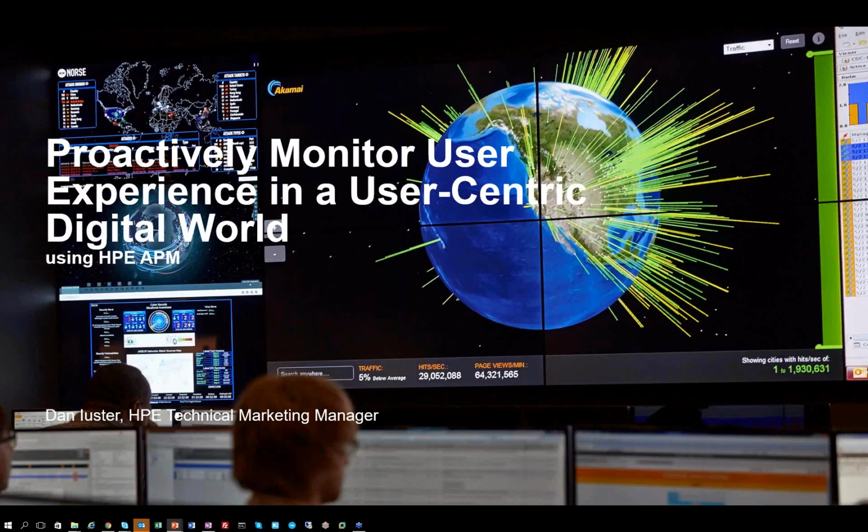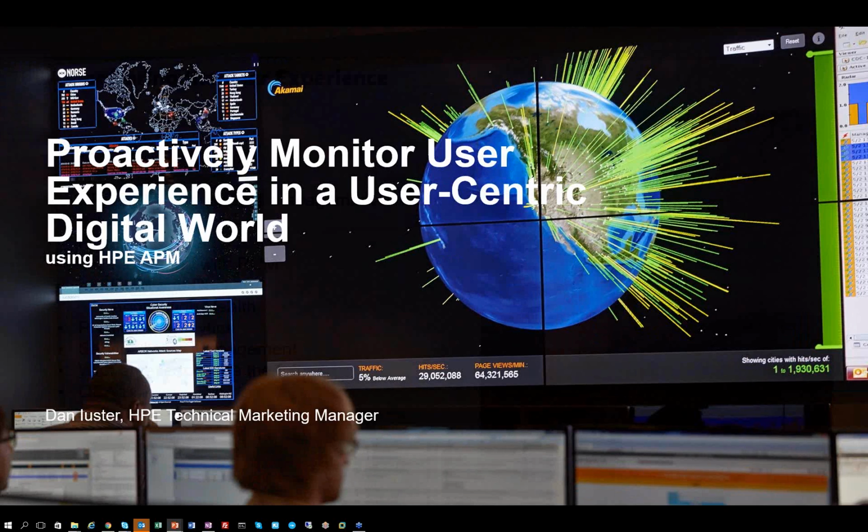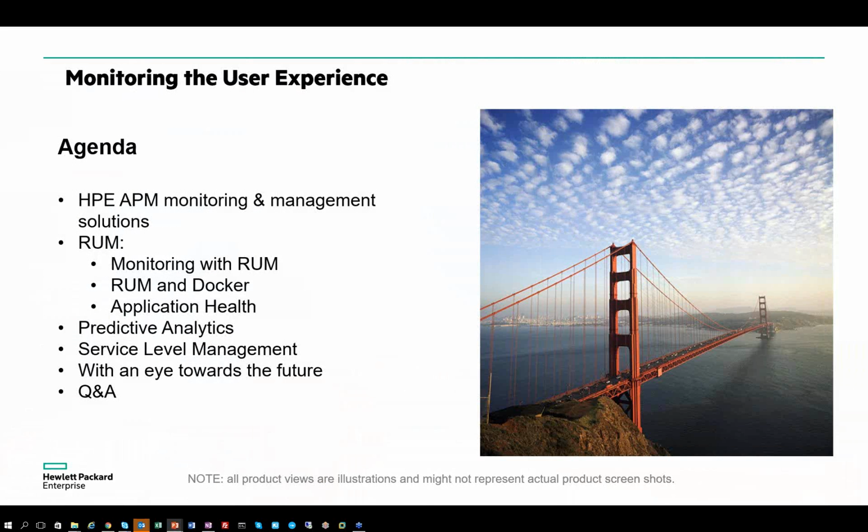Now it's yours. Now it's mine. Okay, so hi everybody. I'm Dan Ooster, the HP Technical Marketing Manager for APM. And today we'll focus on RUM, predictive analytics, and service level management, and how to manage the user experience with them. So a quick review of the agenda.